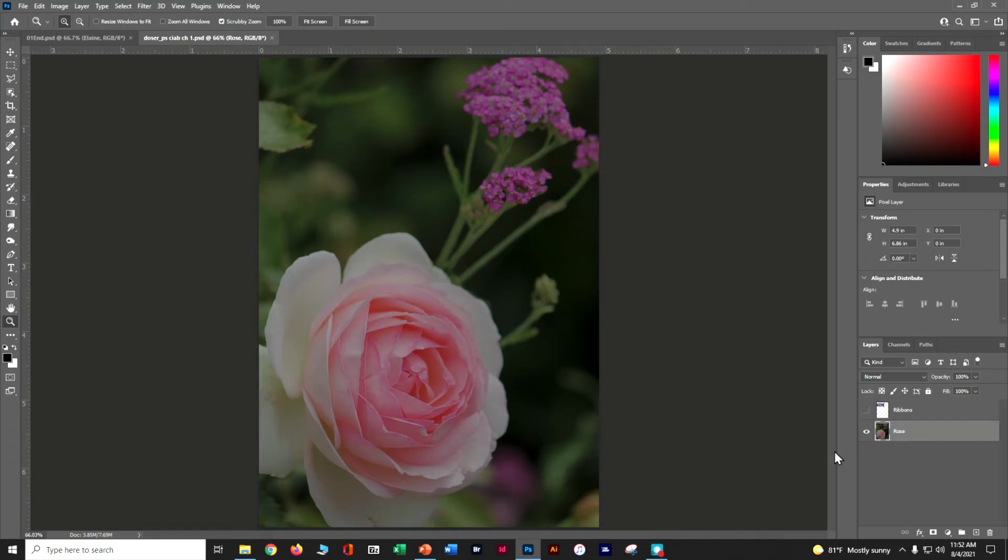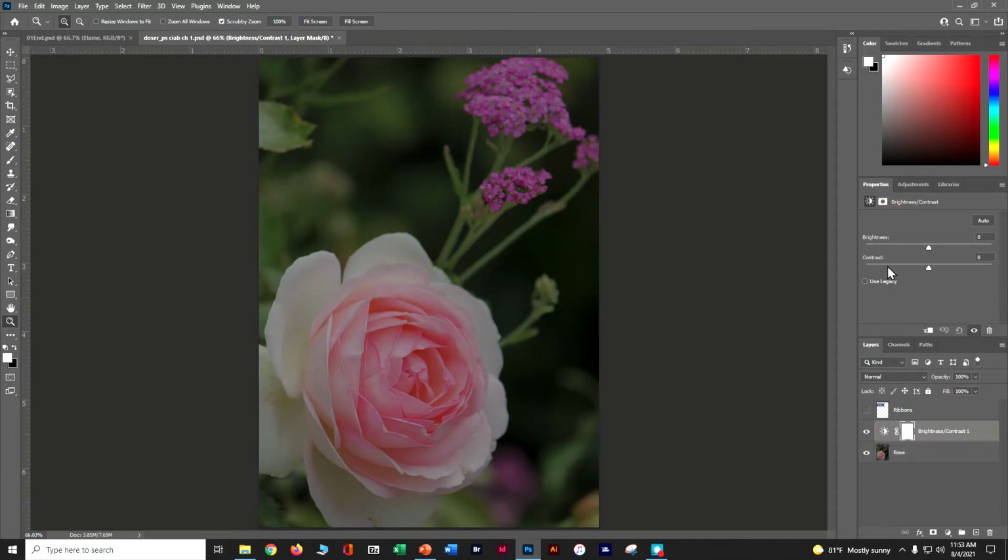All right, so in our layers panel, we want to make sure that we have our rows layer selected, which means it's kind of grayed out. We want to come up here to the adjustments panel, and we want to add an adjustment. We want to do the brightness contrast, which is the very first adjustment. It's kind of the sun. We're going to go ahead and click that. It's going to give us some options.